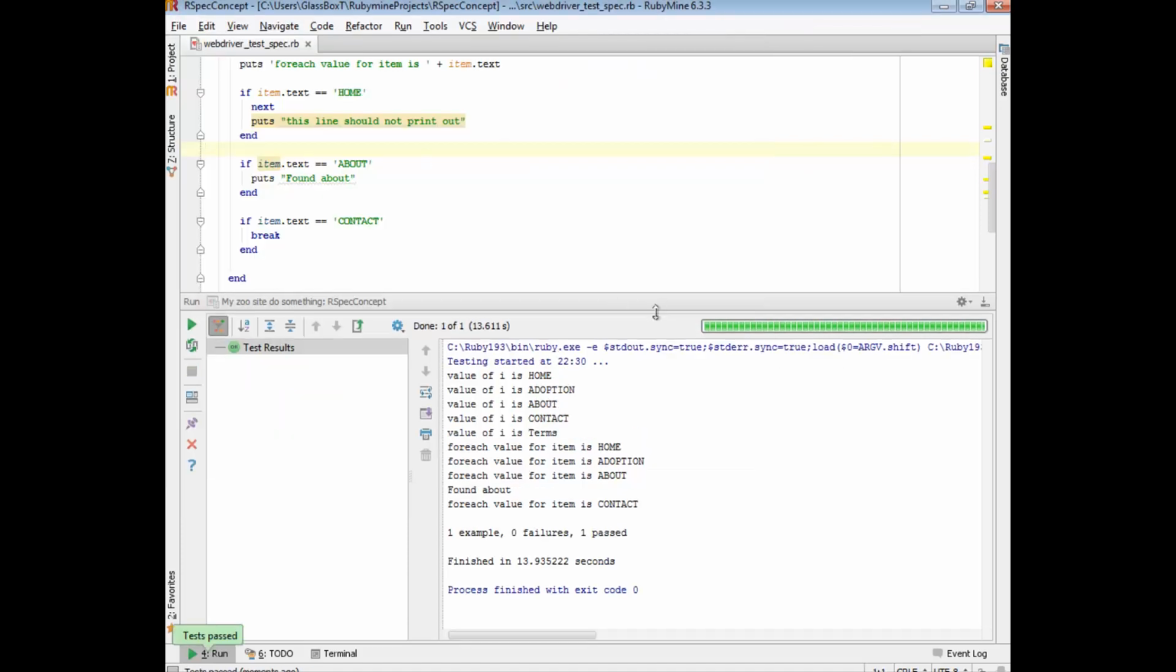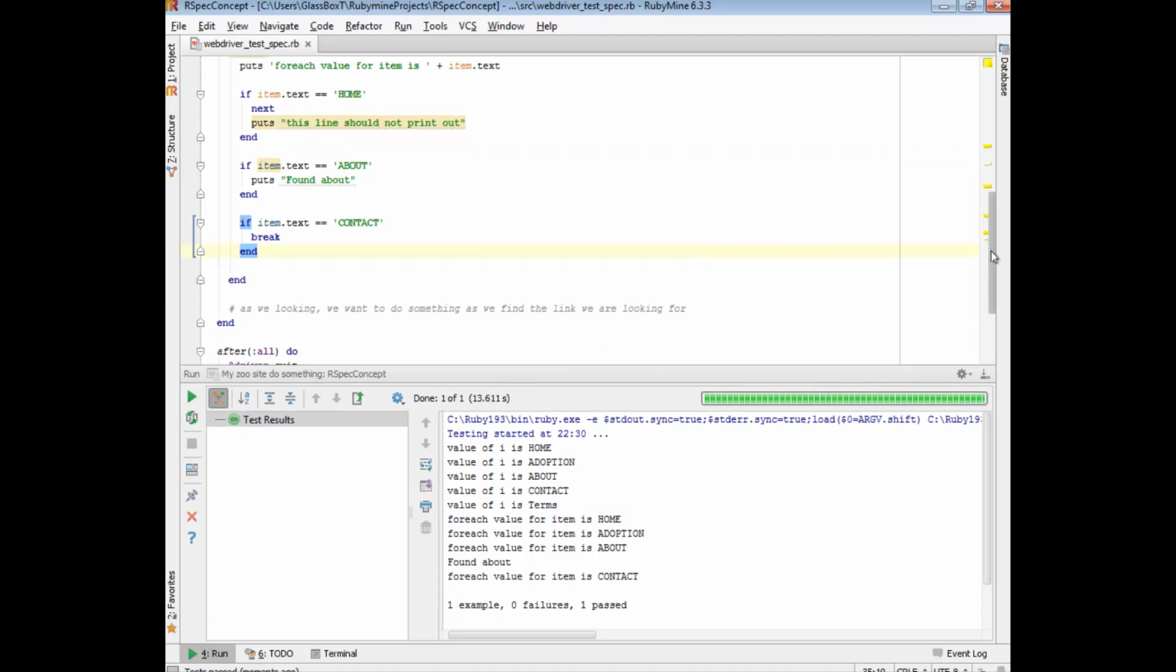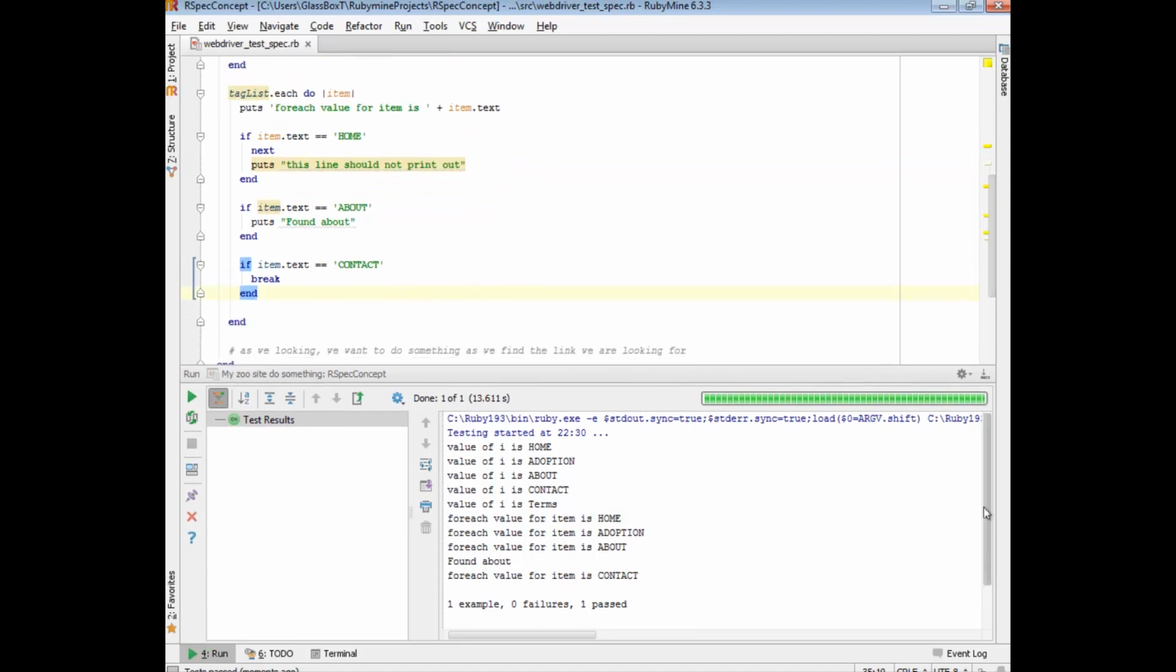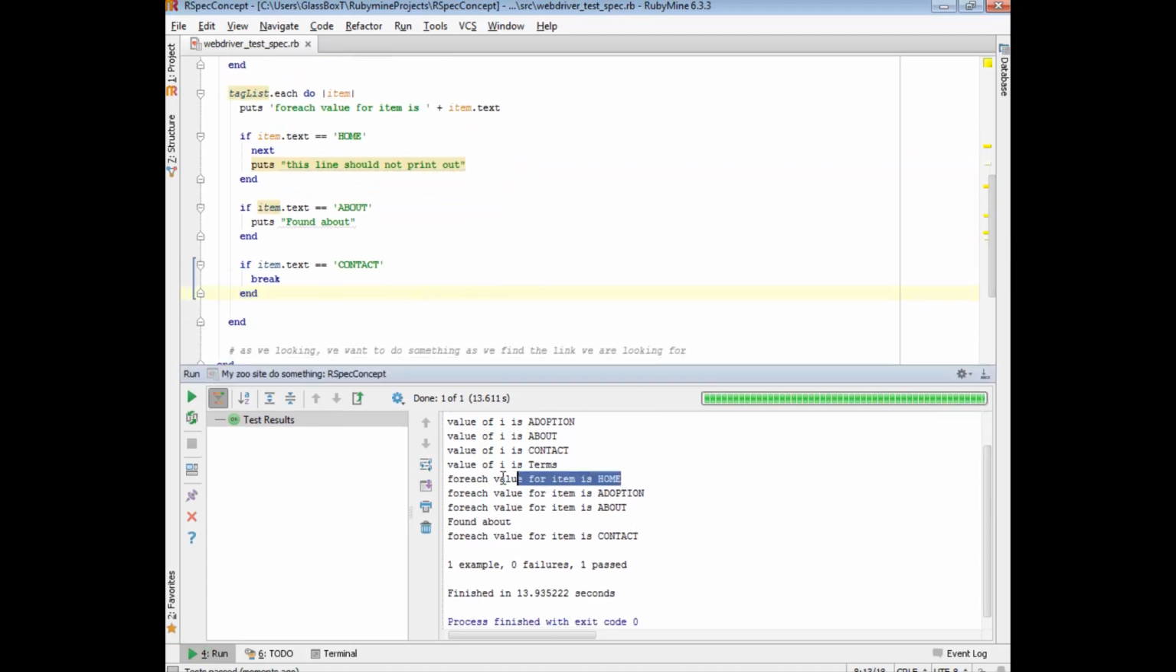Right, so it looks like we actually got the result we expected. So it printed out home, but it didn't print this out, which is proof that when we hit this line of code, it broke the current iteration in the loop and went back to the top and started to look through the next item. It then printed out adoption. We weren't obviously acting on adoption.